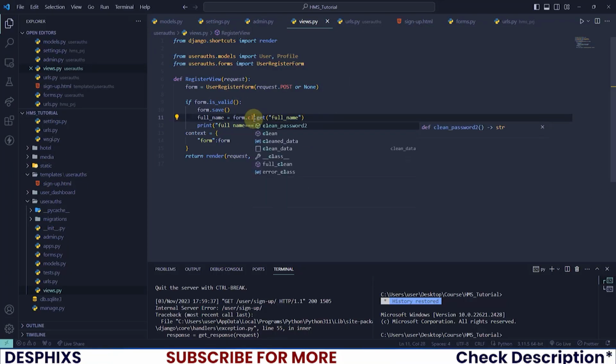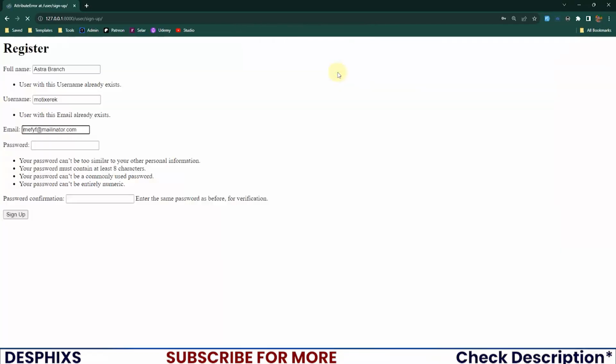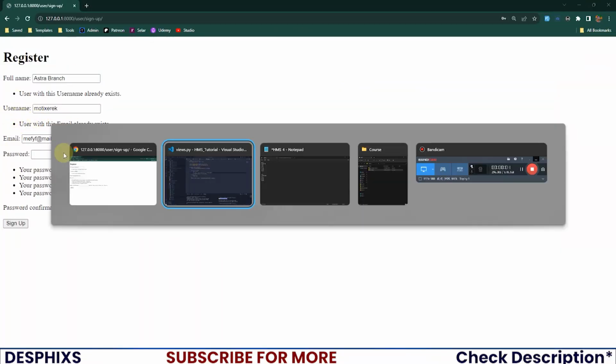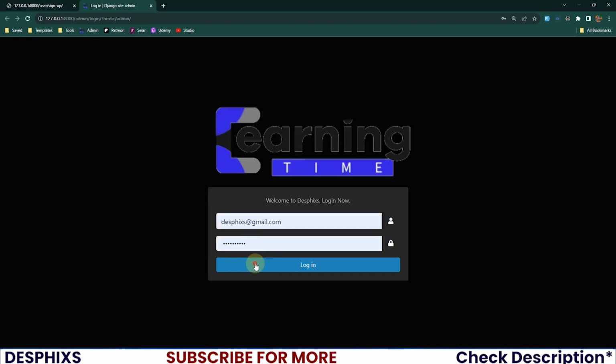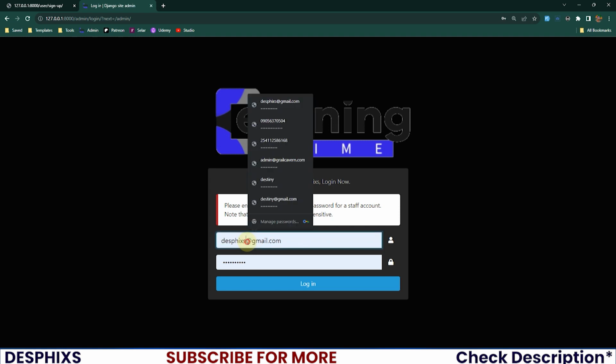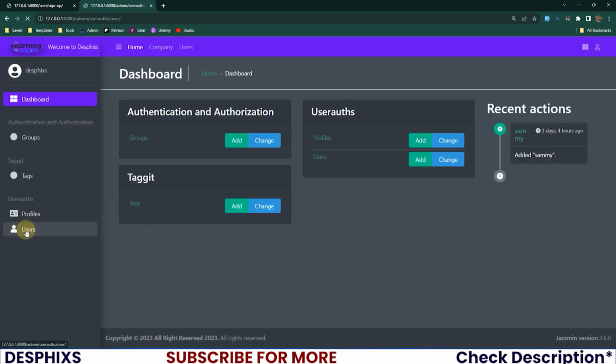As you can see over here, it should be cleaned_data.get, not clean password1.get. Now let's see one more time. There you go. Our page reloads and it says user with this username already exists and user with this email already exists. That means this has already got saved to the back end or to the admin. Let me log into my admin real quick.